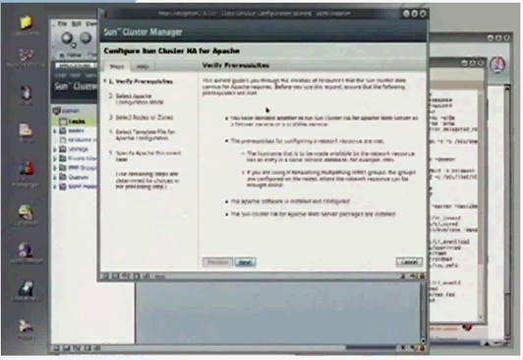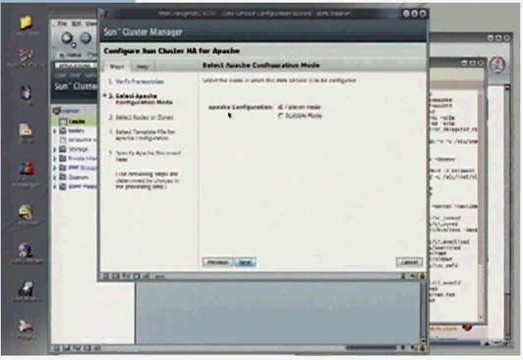Now, this wizard will check to make sure all the required prerequisites are already done. It will do that verification automatically, so we don't have to worry that we missed something. Now, the first thing we have to decide is which mode we want to run the Apache server in: a failover mode or a scalable mode.